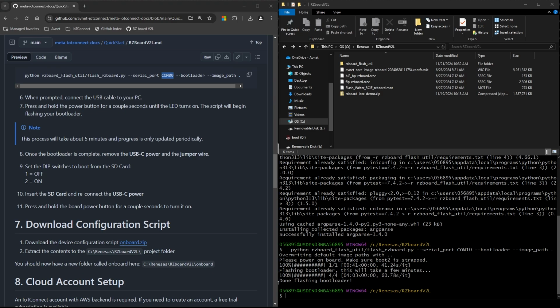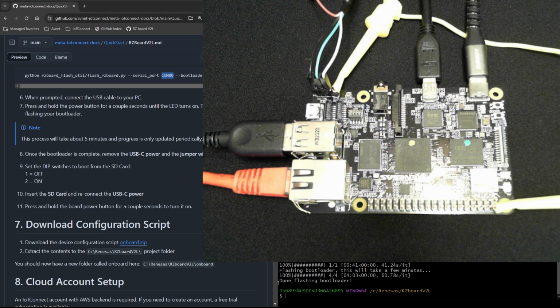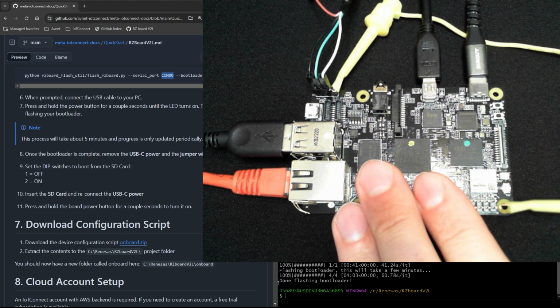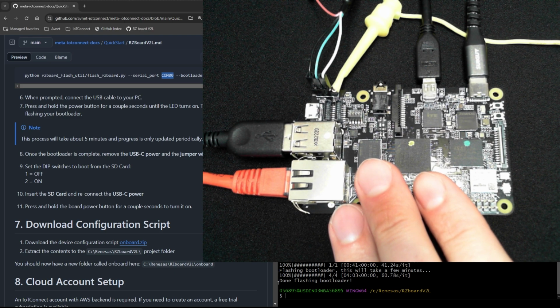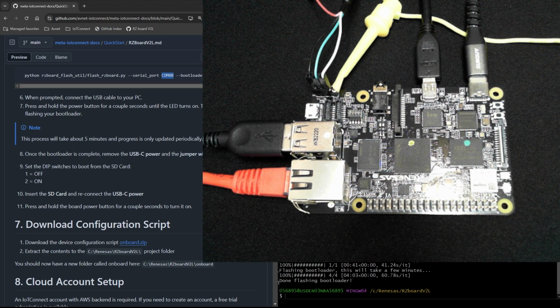And I'll bring up an image of my board again too, just so you can take a look at what I'm doing. So I've removed the PC end of the USB-C cable, and now I'm going to go ahead and remove the jumper wire here. You can leave the other end on, it's no big deal. And then importantly, now we're going to tell the board to boot from the SD card now that we have a bootloader in there. We're going to do that by switching the dip switches, basically just inverting both positions. So 1 is going to now be in the off position, and 2 is going to be in the on position.